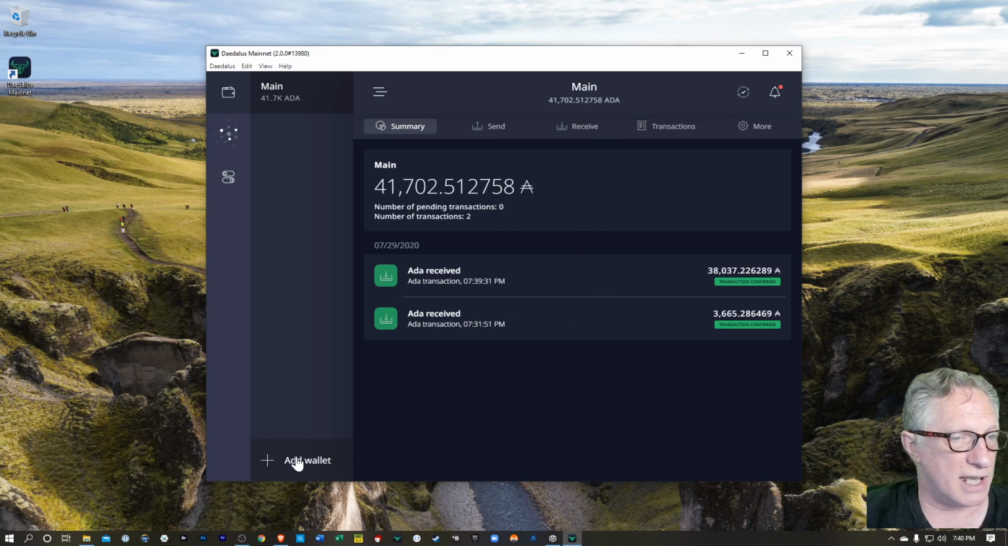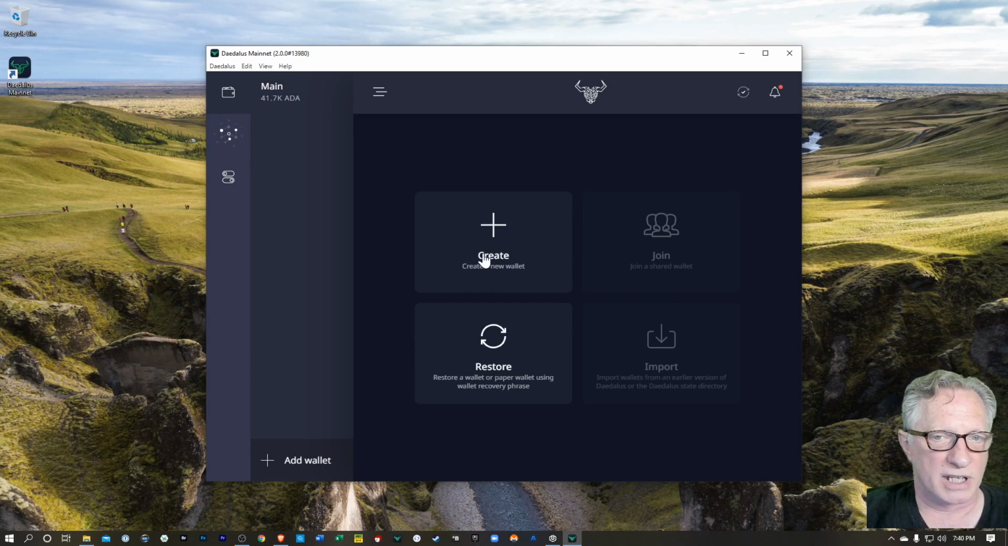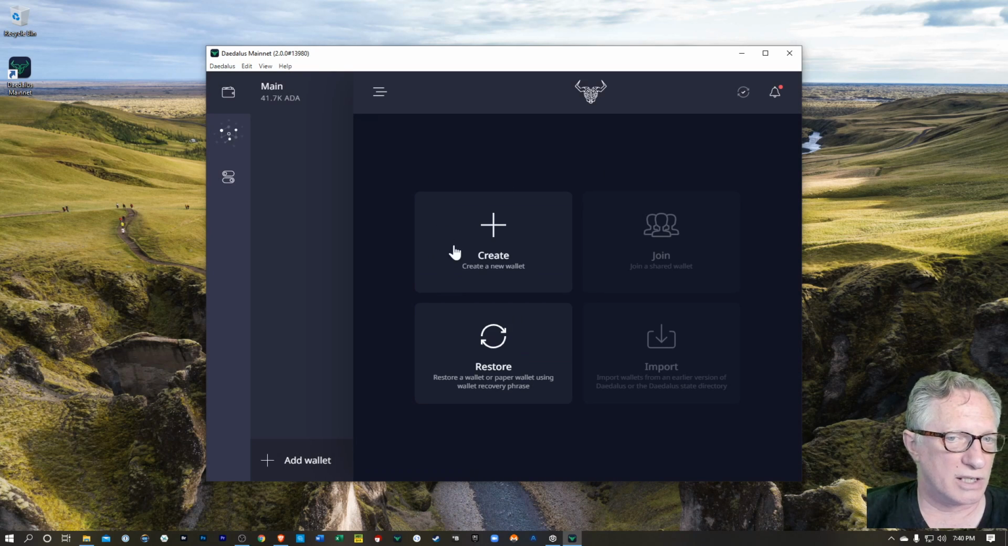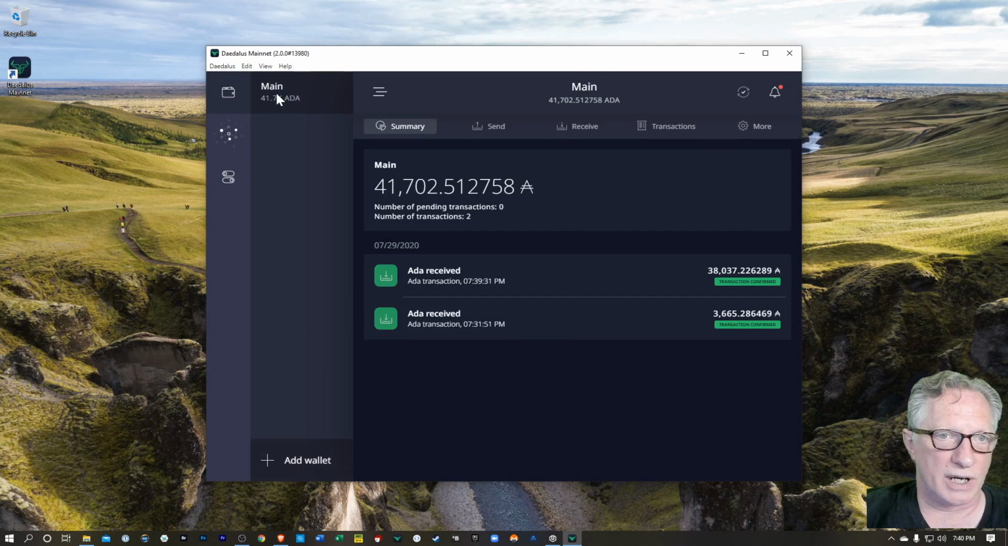I could, like I said, if I wanted to have multiple wallets, I could add another Shelley wallet by simply creating a new wallet. And, you know, they're all going to be the new Shelley wallets. So there you have it.